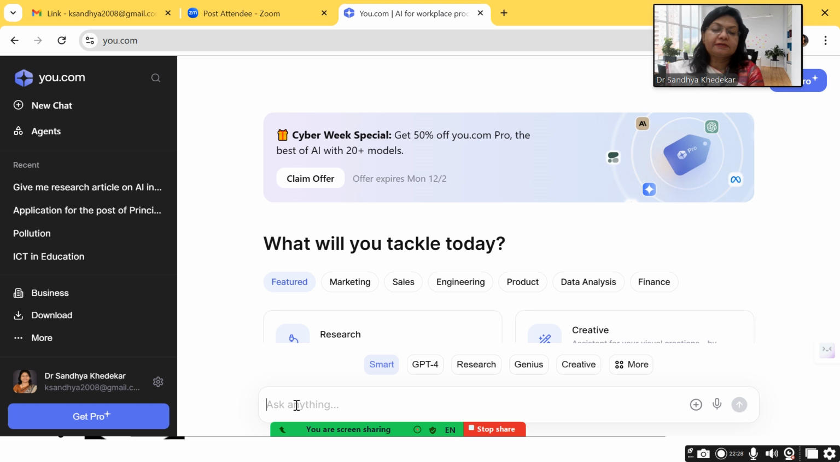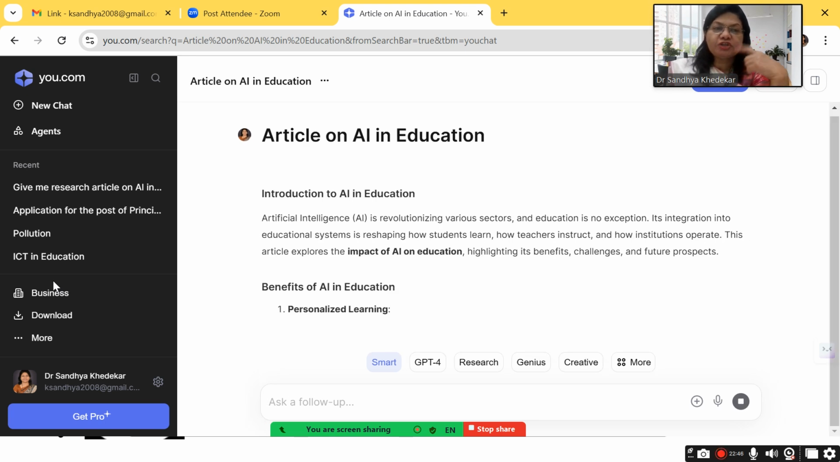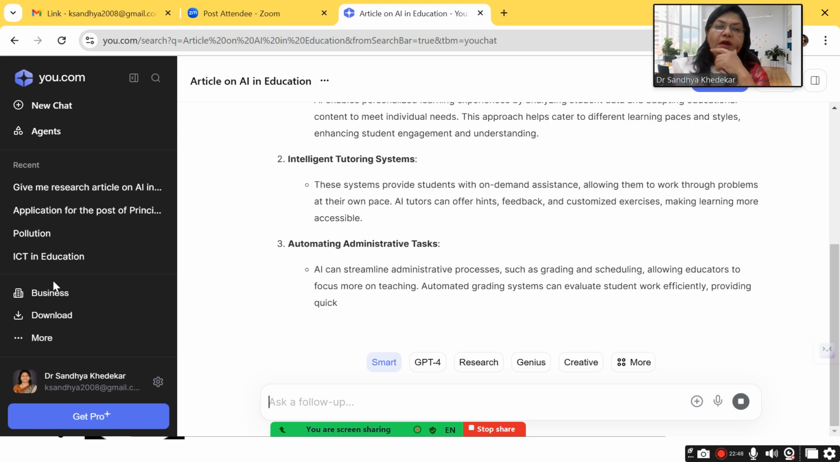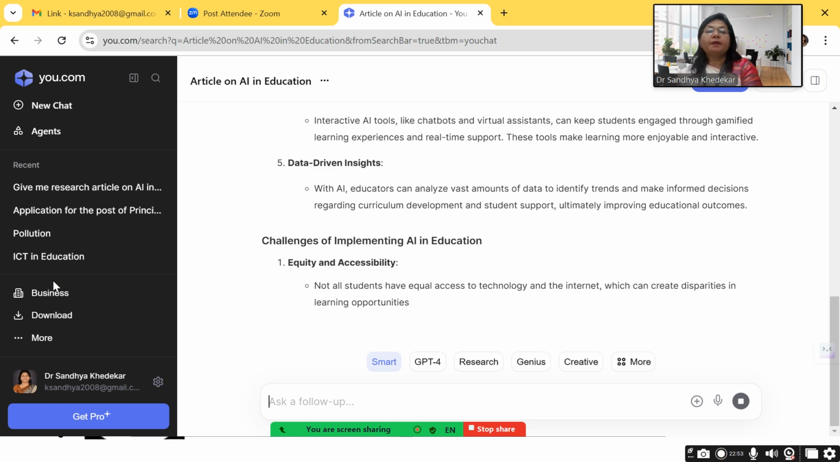If I ask for an article on AI in education. Okay, so I'm just typing this. This is my favorite topic. Article on AI in education. So let us see what it gives to me. You can see on the screen, it started generating. What it is giving to me is, it is writing an article for me, but there is a wonderful feature in it. I'll show you once it's done.